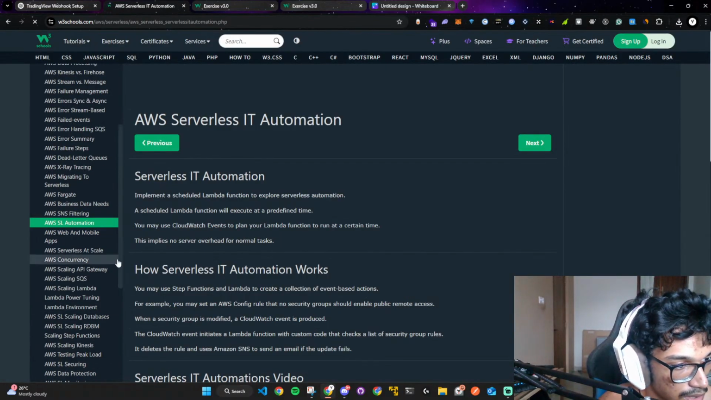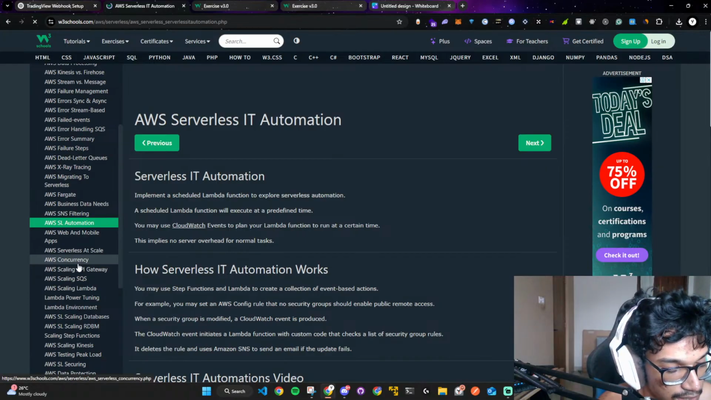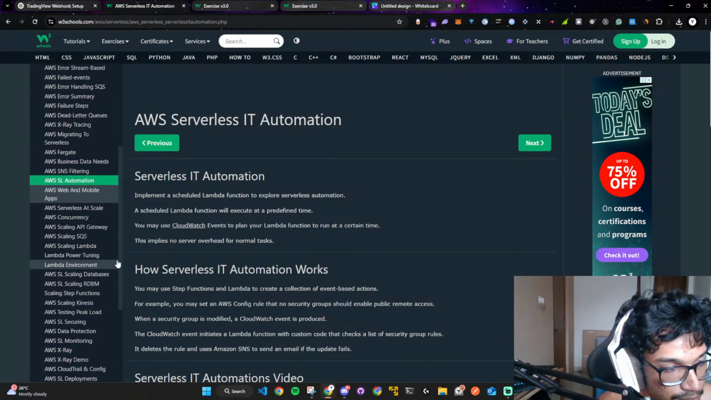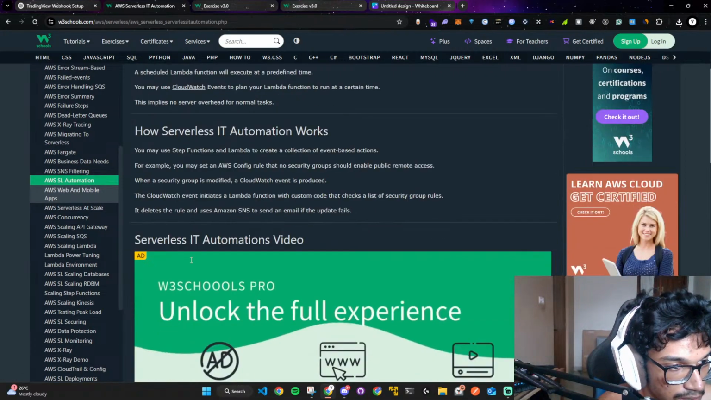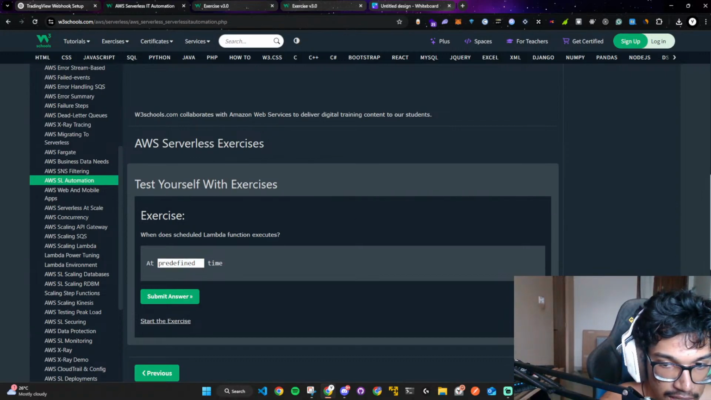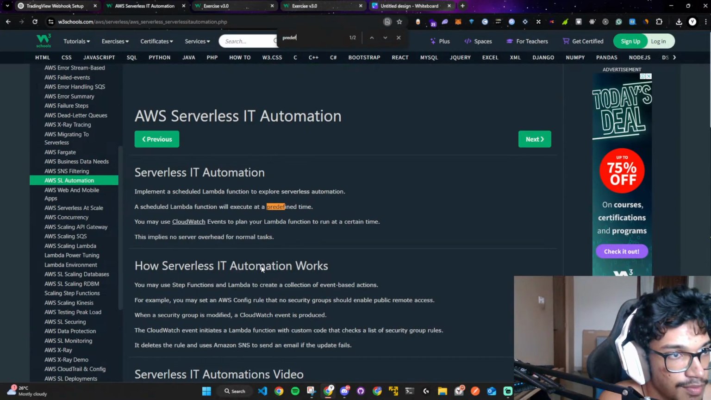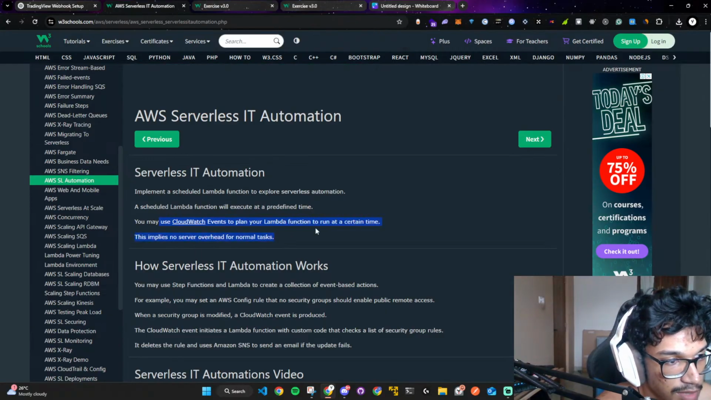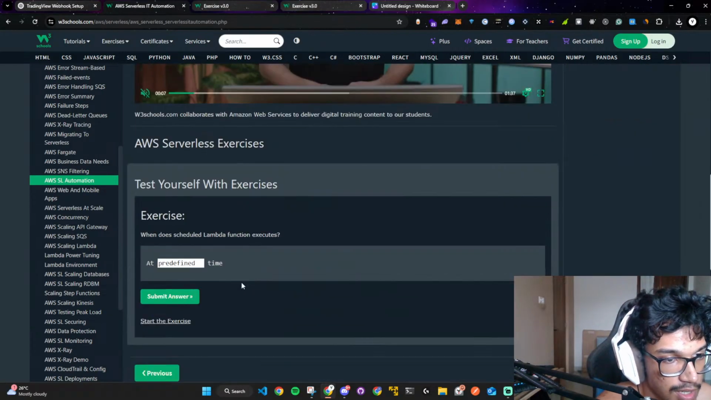Serverless automation. Concurrency is the number of Lambda tasks that can execute at the same time, up to 1,000 different tasks at the same time. And serverless, predefined, and at a predefined time. There we go. So CloudWatch obviously watches for events and then logs them.